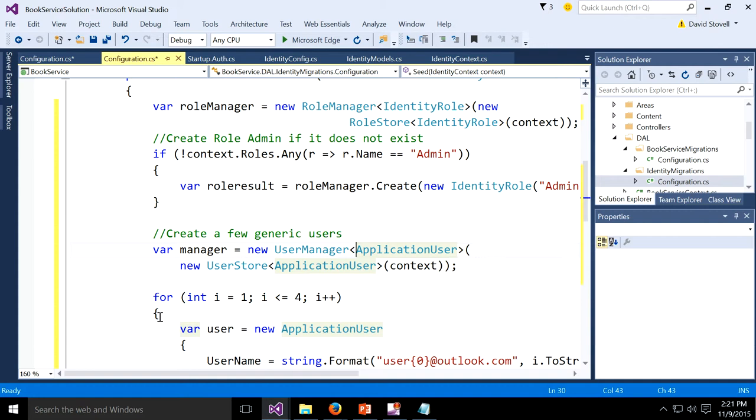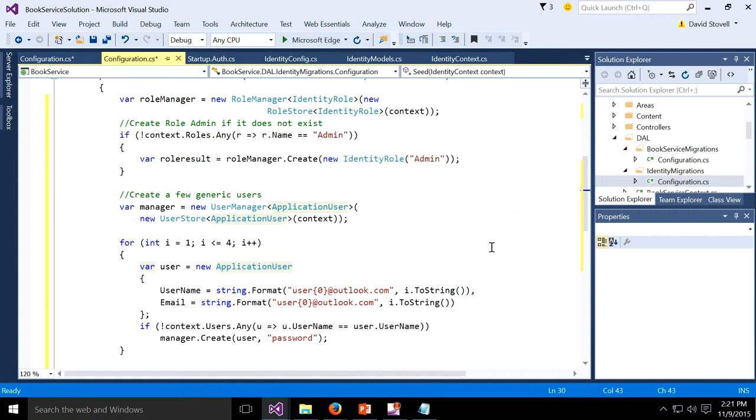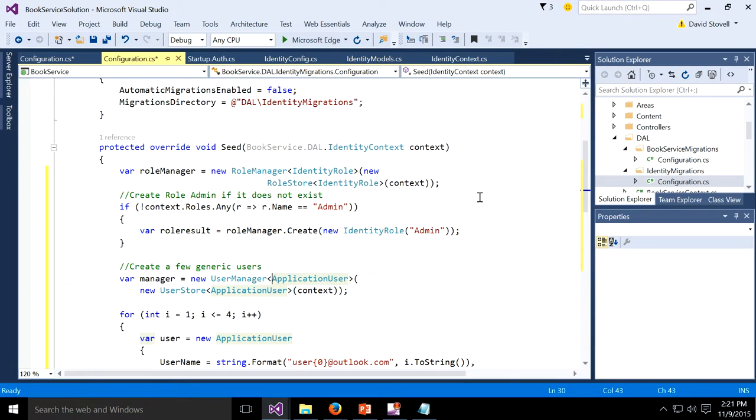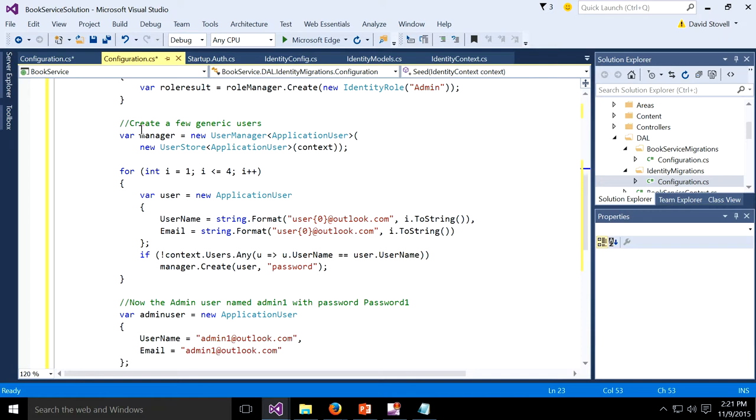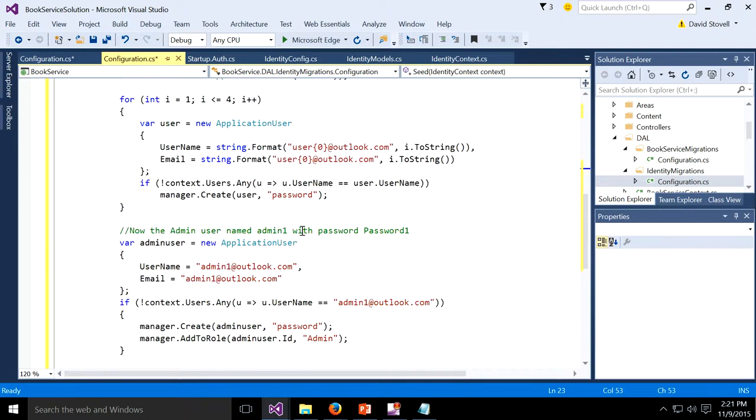Okay. Just a quick review then. What's going on here? Well, we create a role manager, right? And we use that to create an admin role. So we have an administrator. We'll just loop through and make 4 generic users, just so that we don't have to register and go through that process. And just call them user 1, user 2, user 3 at outlook.com. I'm setting the password to password, which it will let me do it this way. It bypasses the restrictions that you actually have entering the data on the web form.